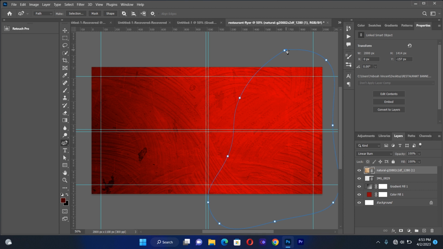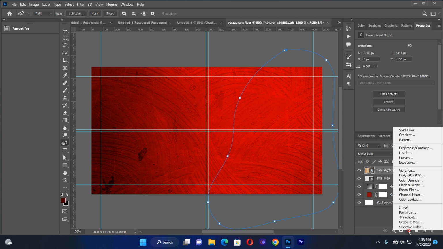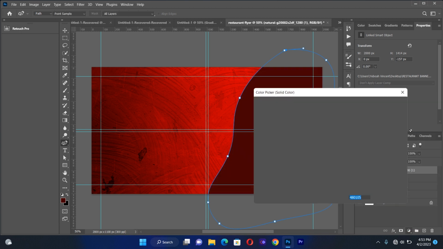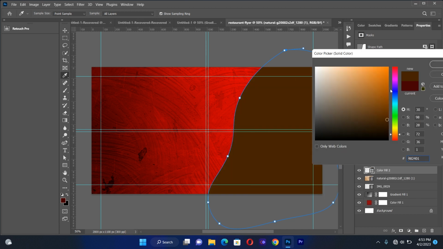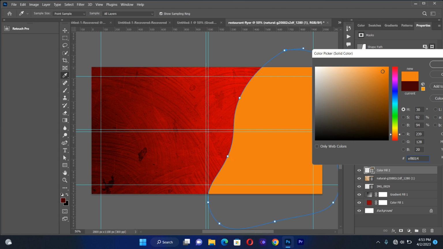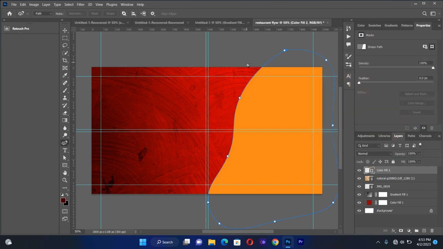After I'm done with this, I'm going to give a solid color to the curvature. So I'll go to my solid color, then I'll give a very deep yellow color, something like this. I think something like this is very cool and very fantastic. So we are going to use this for the meantime for our solid color.